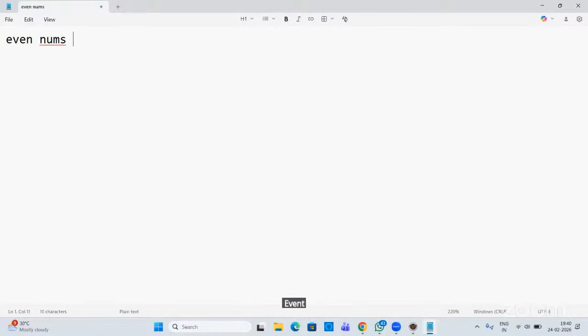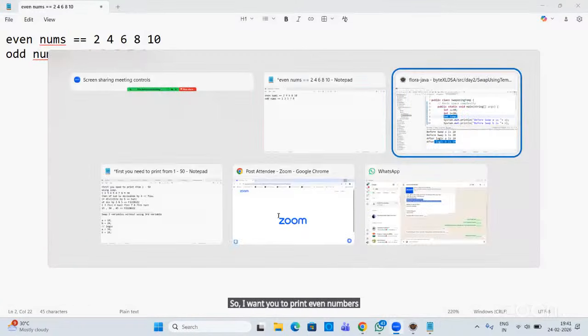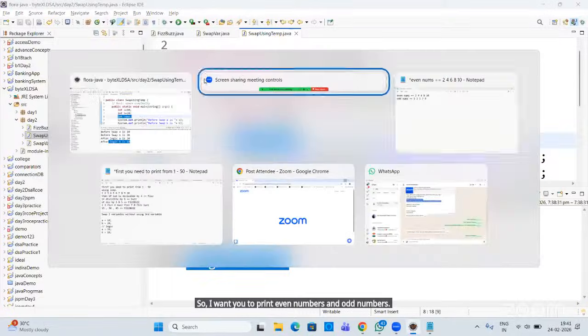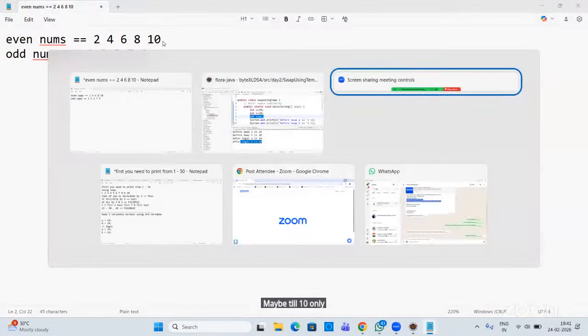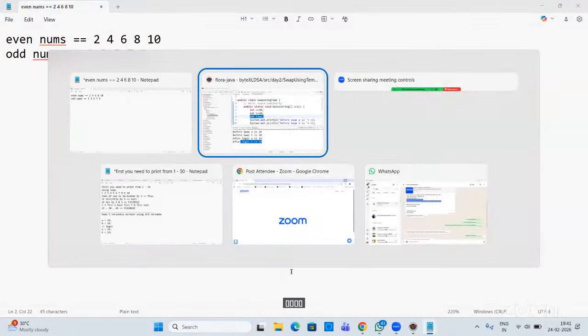Even numbers from, maybe, are 2, 4, 6, 8, 10. These are your even numbers. And odd numbers are 1, 3, 5, 7, 9. Okay. So I want you to print even numbers and odd numbers, maybe till 10 only. Because if you are able to print till 10, you can print till 1000 also.